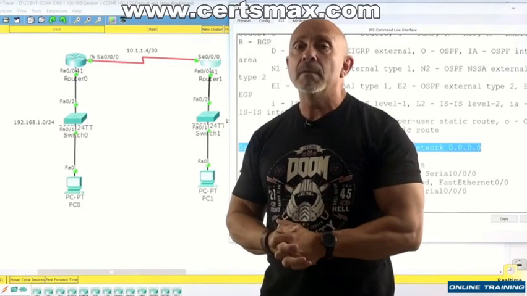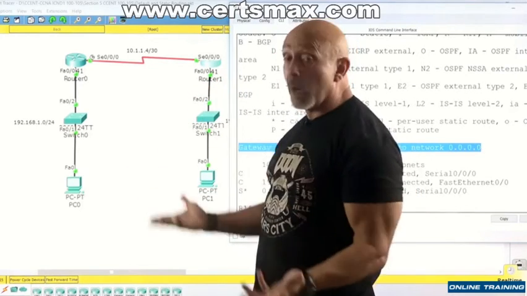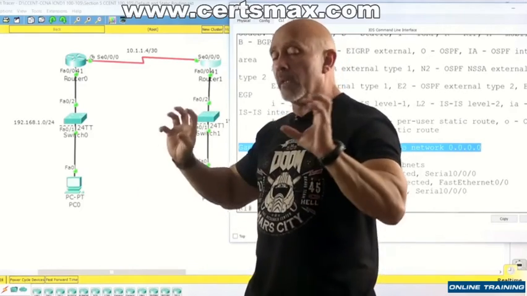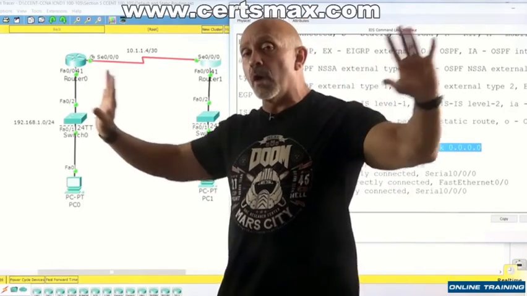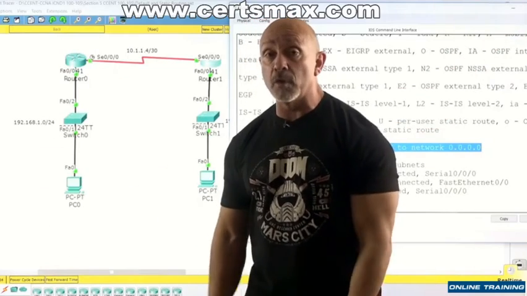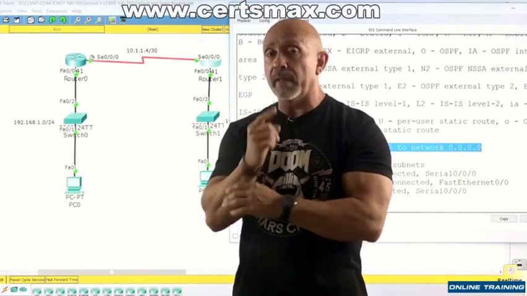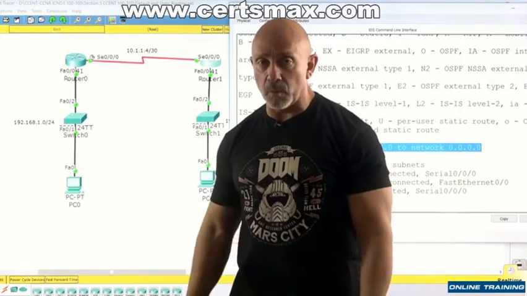Very simple. Default routes. Where you want to use default routes is on what they call stub routers, on your edge routers, on your routers facing outwards towards the internet, because default routes can only face one way, and that's out, going somewhere.